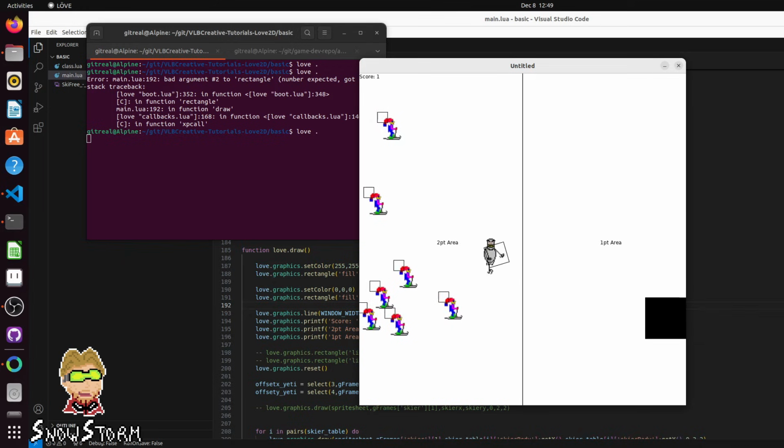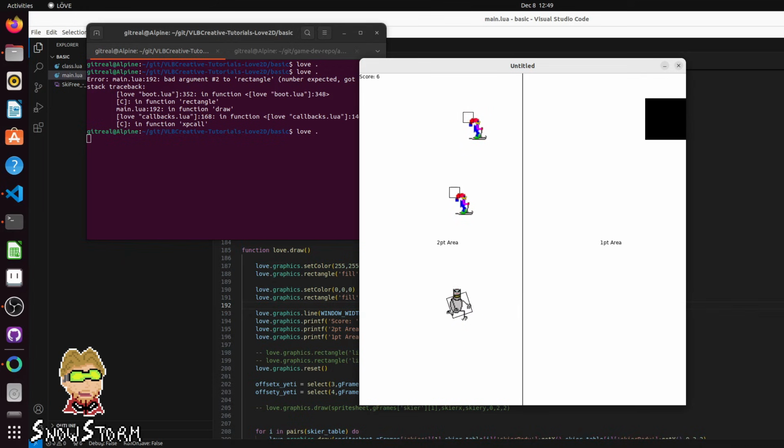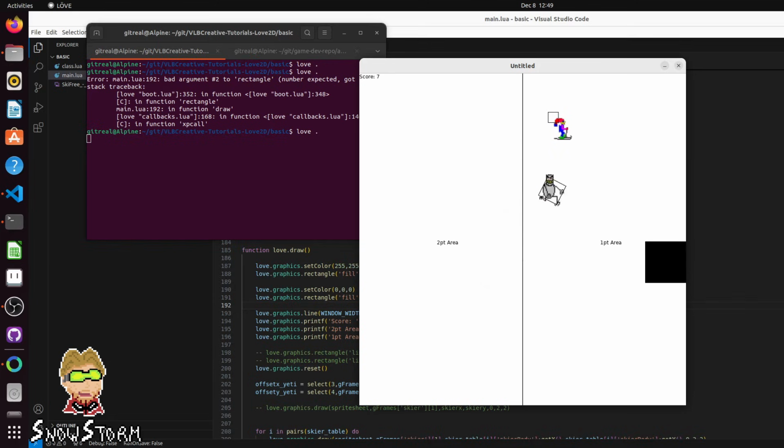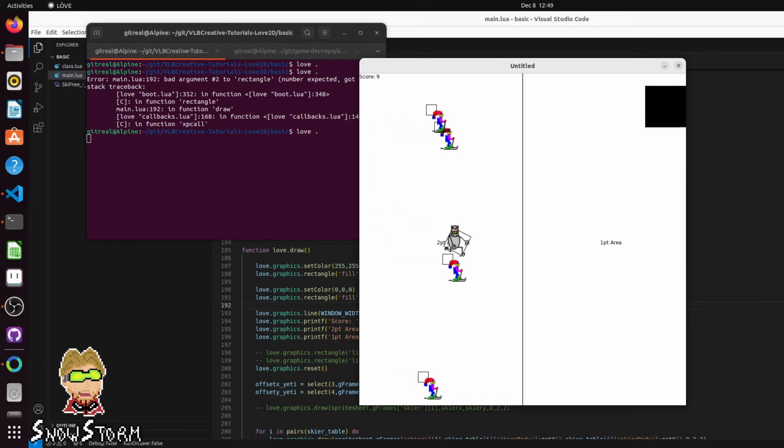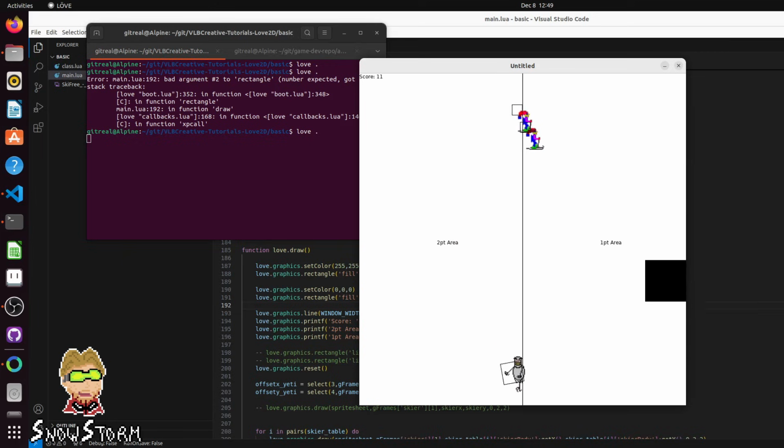So cool, so now I'm going to summon a bunch of skiers, and I'm just going to make our Yeti destroy all of the skiers on the screen. So, this is already getting more fun. We're scoring points every time we hit a skier, but we haven't implemented our Yeti animation yet.